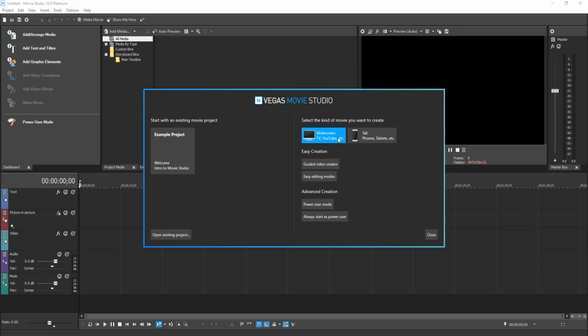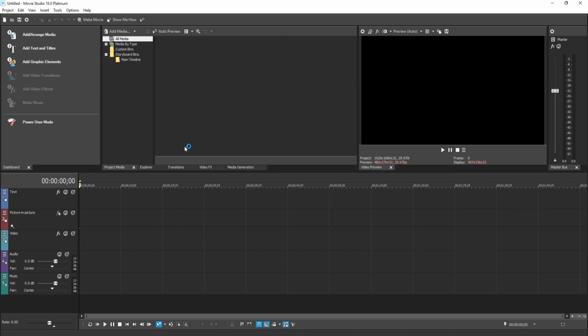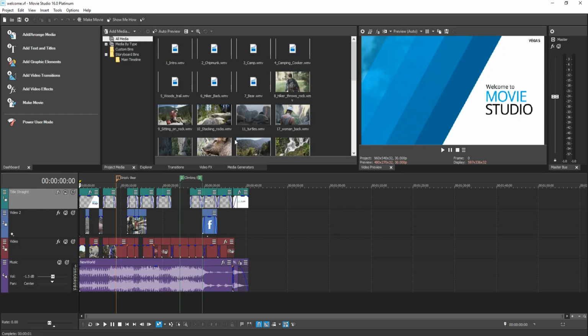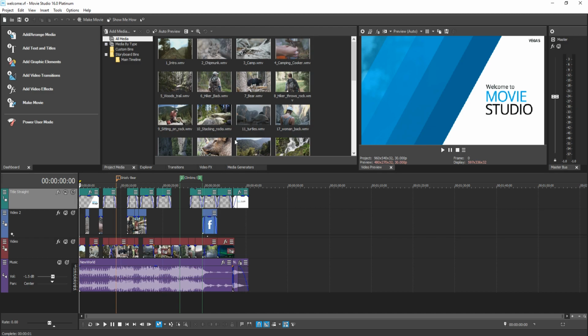A widescreen movie for YouTube or TV, or for a phone or a tablet. We can also select the creation type. We can select easy creation, or more advanced creation if you are a more advanced user. For this video, I'm actually going to select the example project and see what happens. I've not pressed this button yet, but fingers crossed it will open up a project template. And there we go. This looks fantastic.